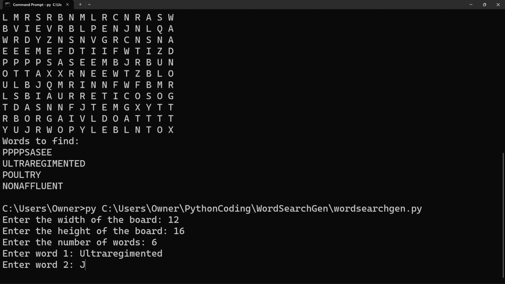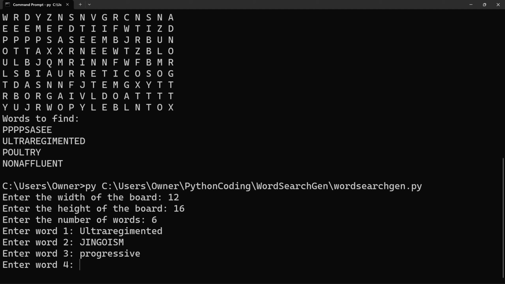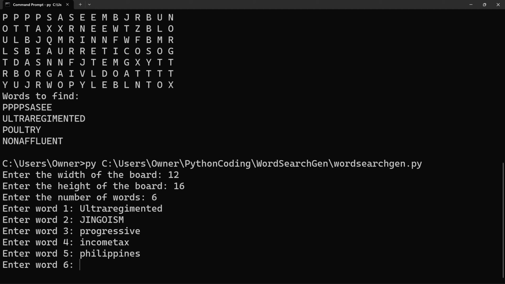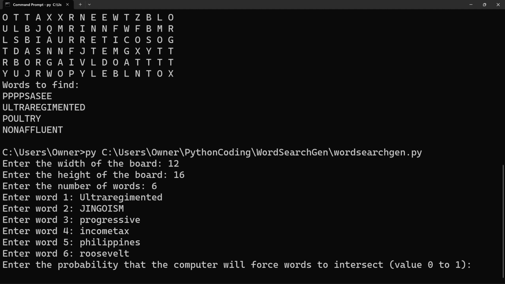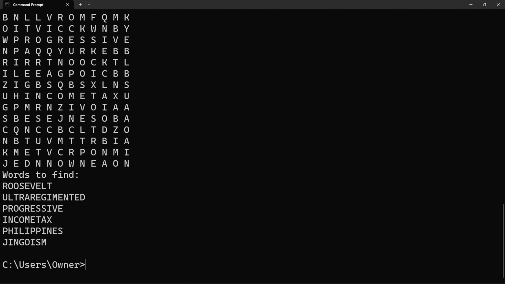What else can we do? Jingoism. Regressive. Income tax. Let's say Philippines. Let's spell it correctly too. And what should our last word be? Let's say Roosevelt. Probability that they'll force. I'm going to try to make it force every intersection that it can, and then I can run through how that goes. Letter frequency, I'll just say like 0.5.